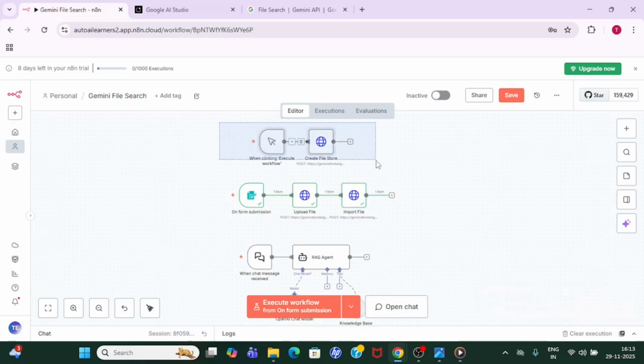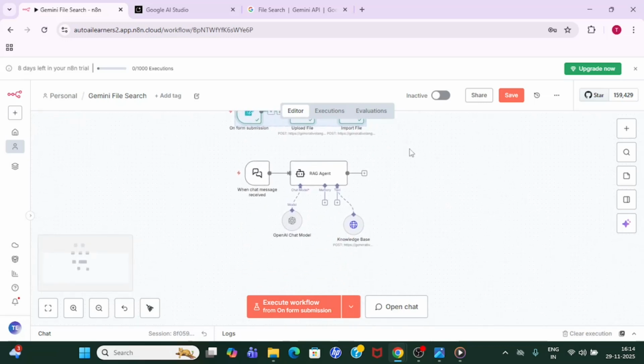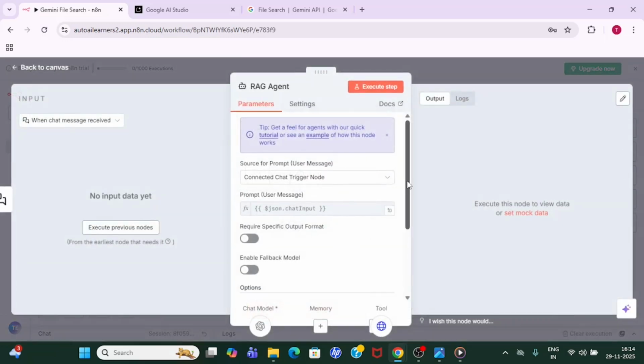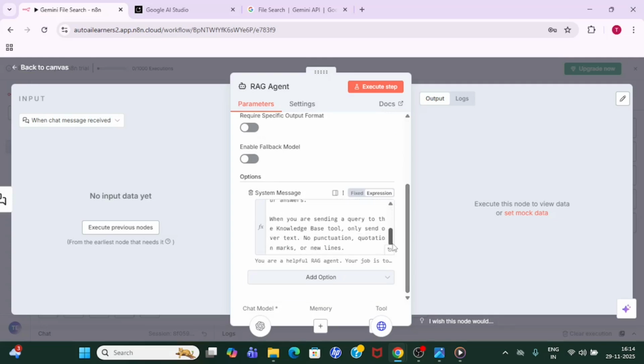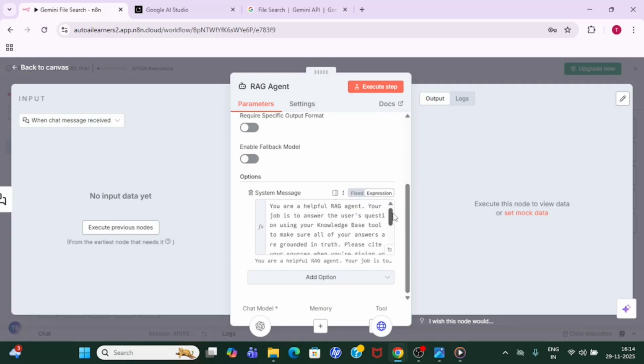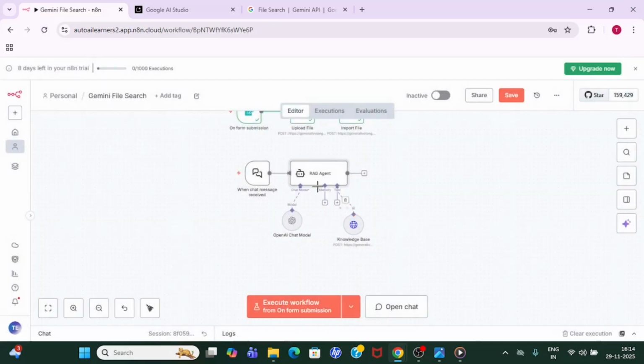So step 1, we have created a file store. In step 2, we have uploaded a file to our particular file store. Now in step 3, I have taken one chat trigger, and then I have assigned one AI agent for that. In the AI agent, I have given a prompt that you are a helpful RAG agent. Your job is to answer the user questions using the knowledge base tool. And then I told it that answers should be grounded. That's it. Nothing else I have given.